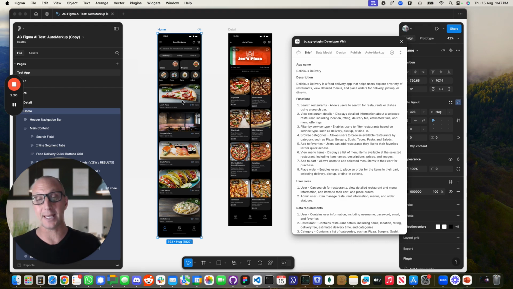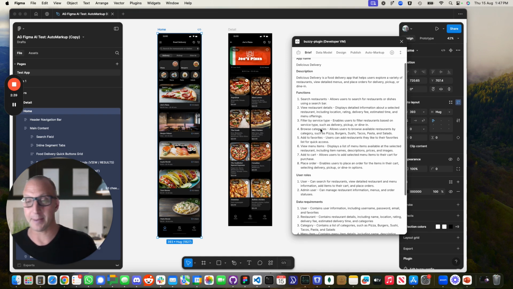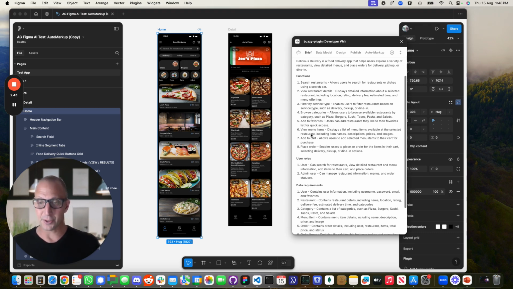By the way, this application was created with Figma's new AI, Make Design. So we created this first screen. The feature got pulled temporarily. Hopefully it'll be back soon. But this is going to be a great starting point. Now, obviously, if you've got existing Figma files, that's really where this is going to add a lot of value as well. So it's got a functionality over here about the application. So search, you can view restaurant details, filter services.